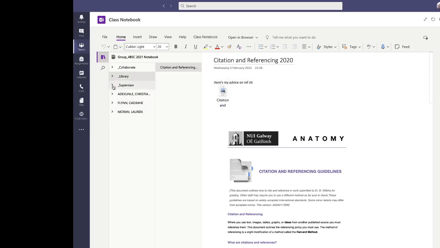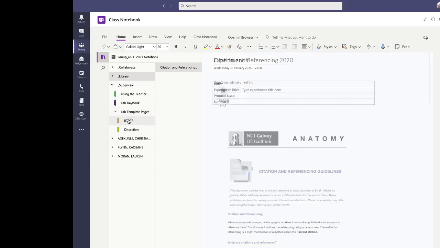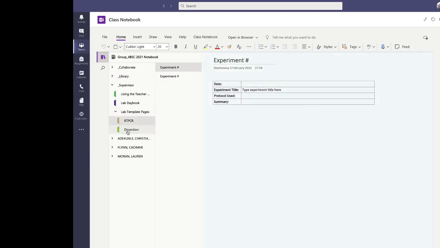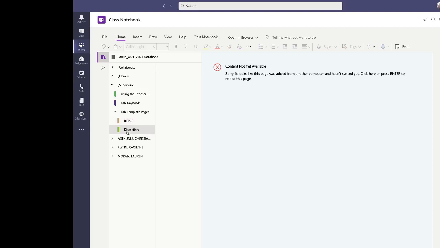The last pieces of work that I showed you really serve to illustrate some of the differences between working within the OneNote app within Microsoft Teams and working with the native OneNote desktop app. So you'll remember I set up a collection of folders called Lab Template Pages, and within that I had 2 folders, each of which contained 1 template page. The first was called RT-PCR and the second was called Dissection.